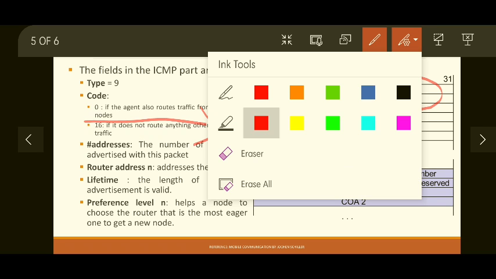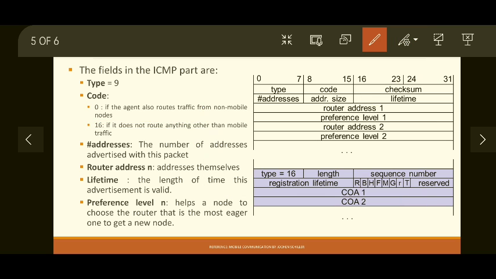Okay, after that, the actual addresses will be specified. So the router addresses, these are the addresses which are available in the network, that is your subnet. There may be 4 routers and 10 nodes, everyone will have an address, and those addresses are published in this particular field one by one. Then there is a preference level. Now let's say there are 4 routers. Out of those 4, which one is more eager to route the traffic is indicated in this particular preference level field.